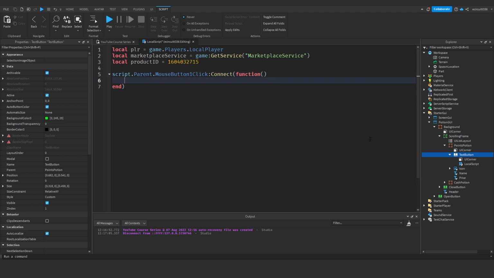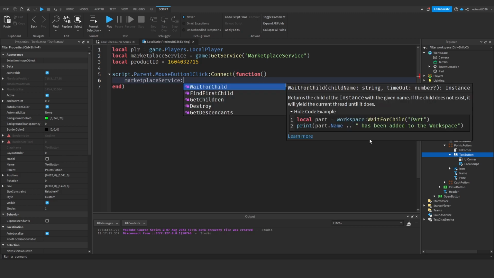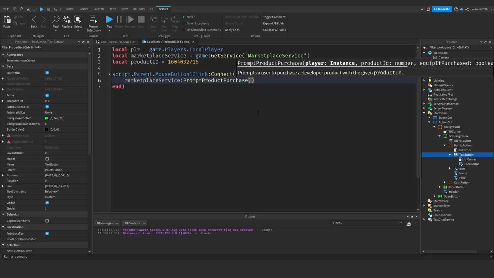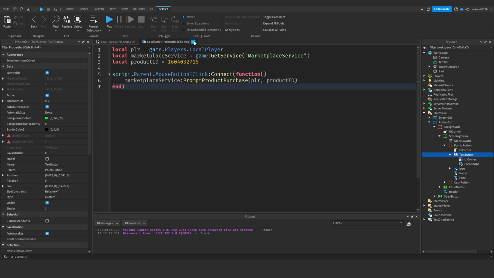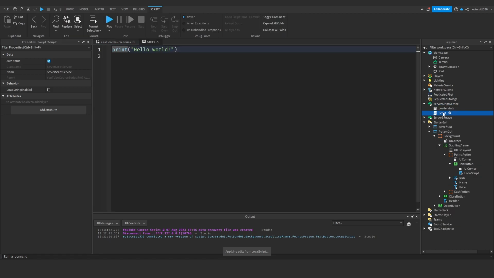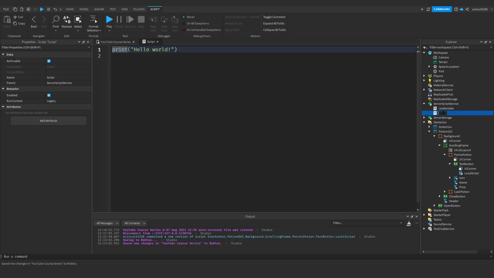In here we need to prompt the purchase, so we say marketplace service:PromptProductPurchase, and we pass in the player and the product ID. Now we can close this local script, and under ServerScriptService we want to add another script which we will rename to dev products. We'll call that script DevProducts.